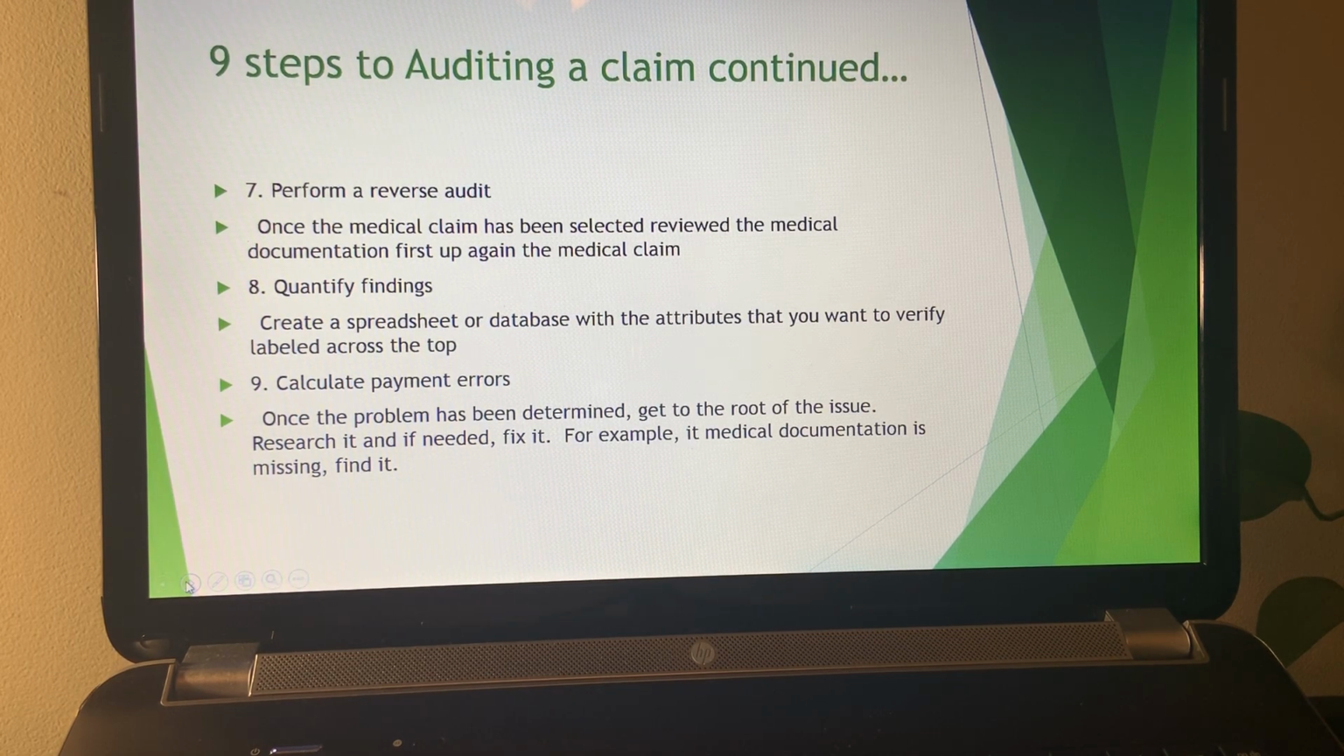Number 6, review documentation. Review the claim and medical documentation according to the appropriate policies and procedures. Number 7, perform a reverse audit. Once the medical claim has been selected and reviewed, start with the medical documentation first and work back to the medical claim. Number 8, quantify findings. Create a spreadsheet or database with the attributes that you will want to verify labeled across the top. Number 9, calculate payment errors. Once the problem has been determined, get to the root of the issue for further research.